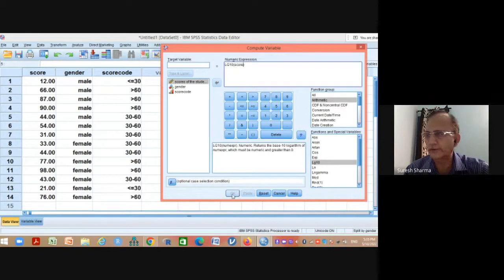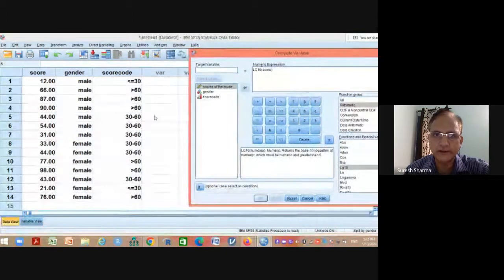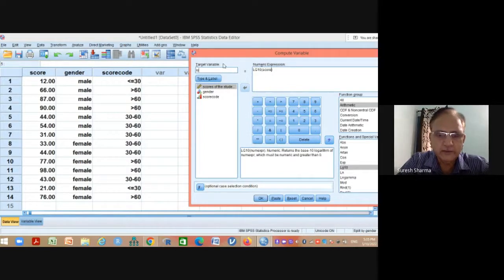Now still OK is not appearing. Why is OK not appearing? Because it is asking where do you want to store this? It will be stored next to this column which is vacant. So here I have to give the variable name. Let me give this as log score. So SPSS will generate a variable which will appear here. Name will be log score, and that will give you log to the base 10 of all these values. This is what the entire command is.